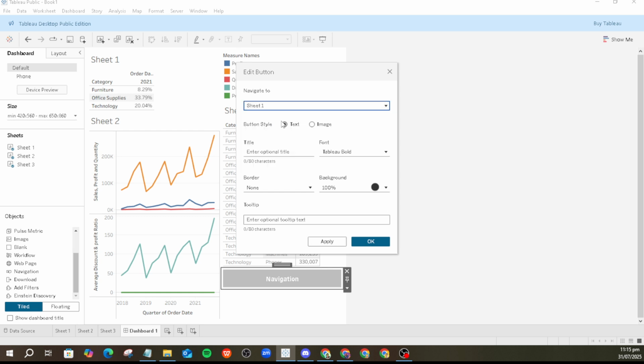Once you've decided on the navigation path, there's a bit of room for customization. You can change the button's color to match your dashboard theme. This is especially important to maintain a cohesive look and feel throughout your presentation. After choosing your color, make sure to click Apply and then OK to save your customizations.